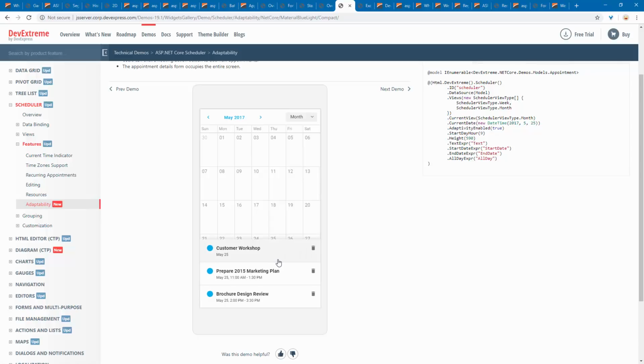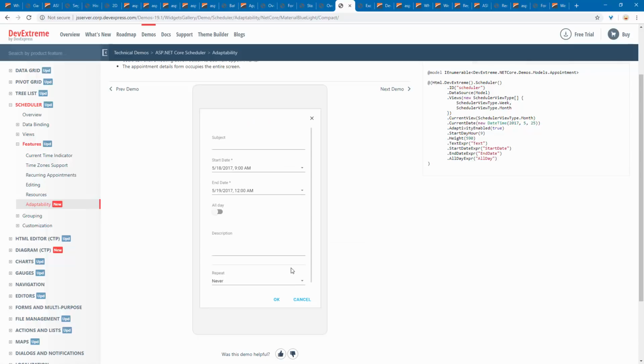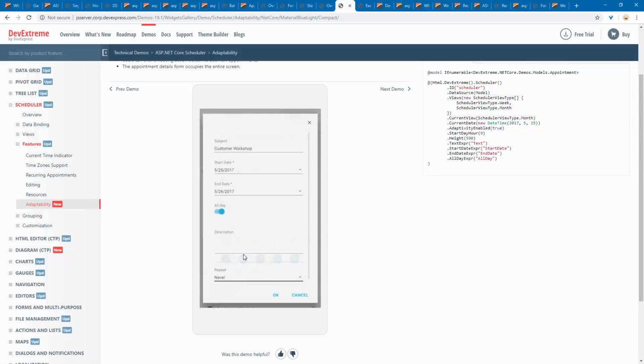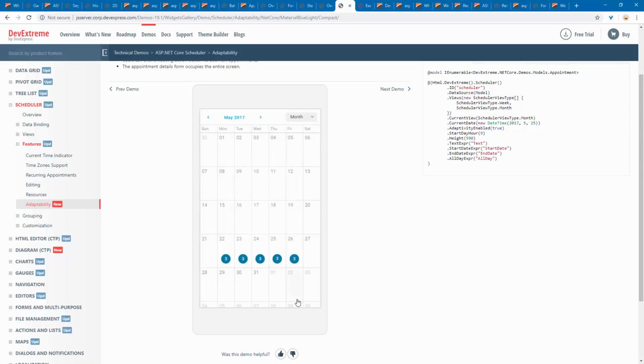So a very nice feature. And once you tap again on one of those drawer items, you will go into the editing mode, and in this case you can create a new one as well. So very nice on a smaller screen.